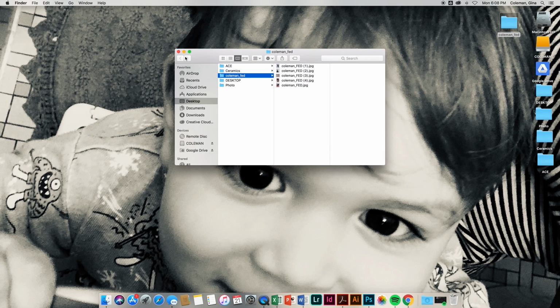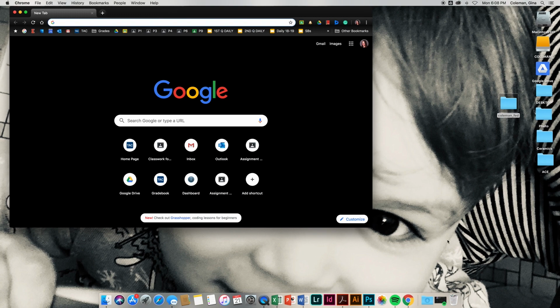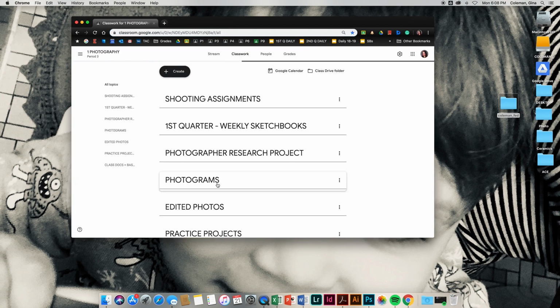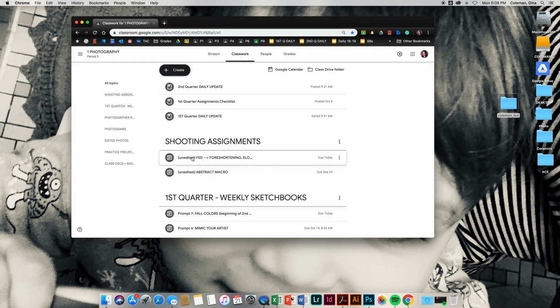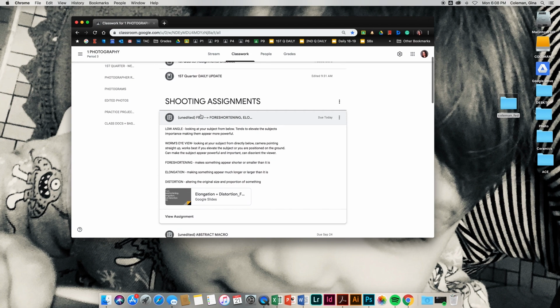You should now be taking that folder though, if you haven't done so yet, and dragging it into Google Drive and giving me a shareable link through Google Drive into the assignment. So your assignment is the shooting assignments, unedited FED, foreshortening, elongation, distortion. So please make sure you're getting that turned into this assignment.